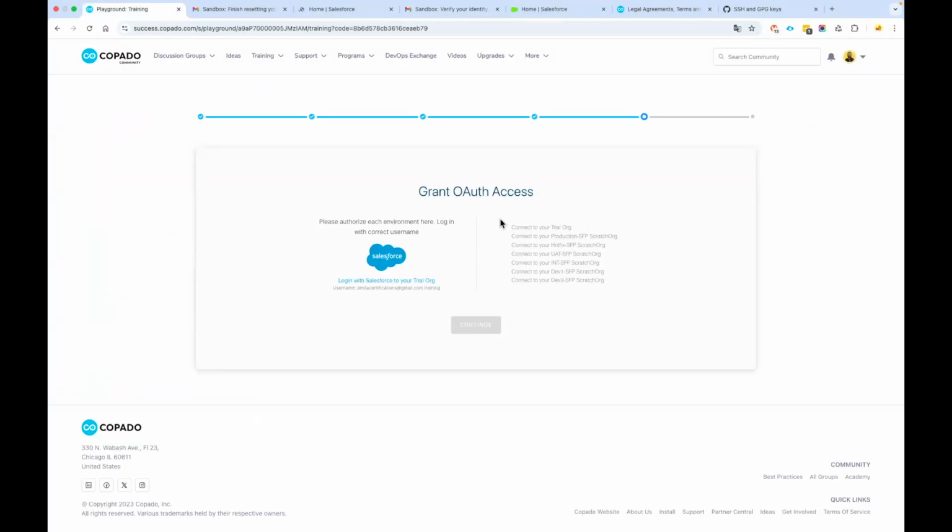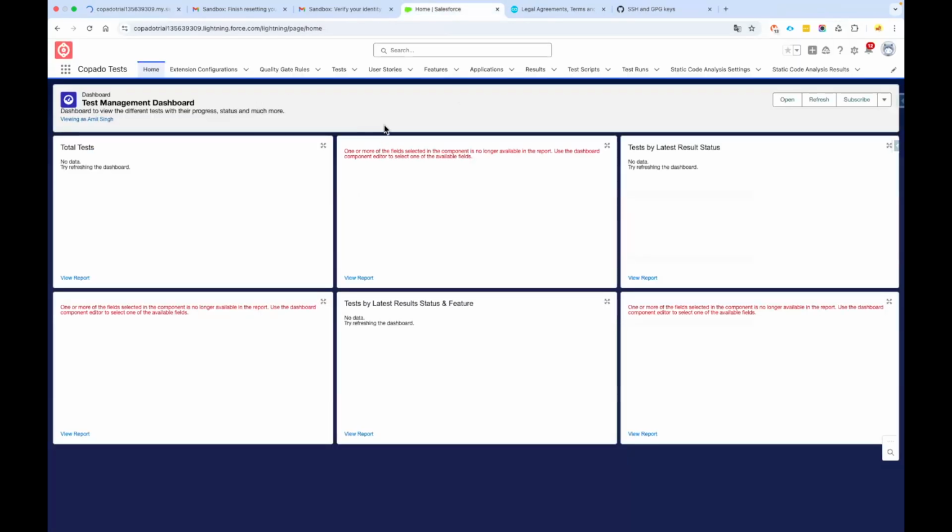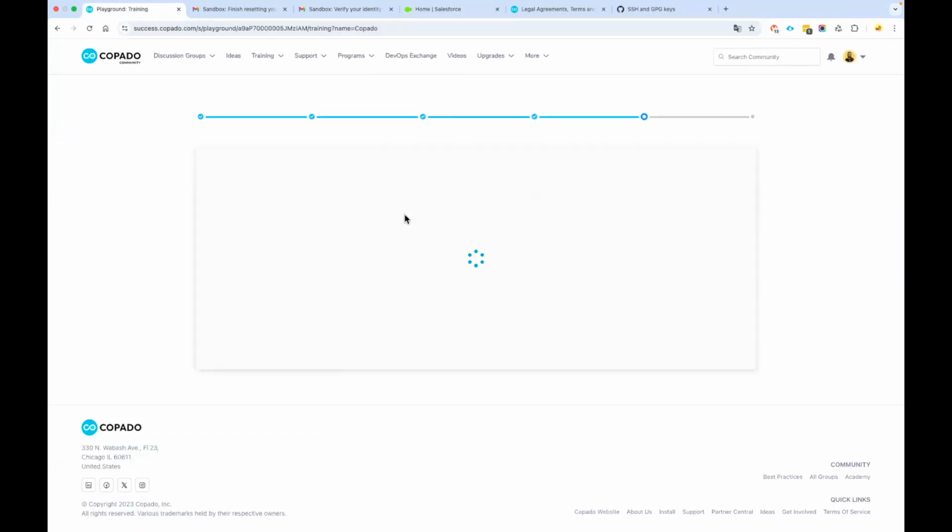So now we have reset the password for each Salesforce org. Let's go ahead and start connecting one by one. First of all, we are going to connect our Copado trial org, which is going to be our governance org. Governance org is basically the main org where Copado is installed. Copado is a managed package and it gets installed into one of your Salesforce orgs, and from there you can deploy to multiple orgs.